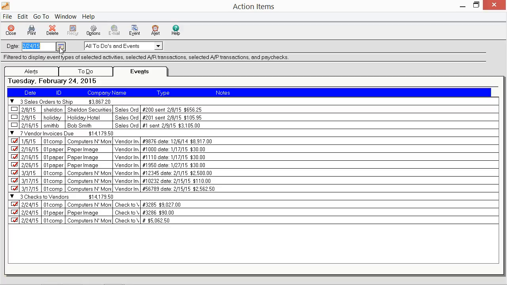If you click either the Events or To-Do tabs, the Show field that appears at the top of the window becomes active. You can use the Show dropdown to list all to-do items and events, completed to-do items and events, or uncompleted to-do items and events. Sage 50 will then display those types of items within the To-Do and Events tabs in conjunction with the date that you have selected.